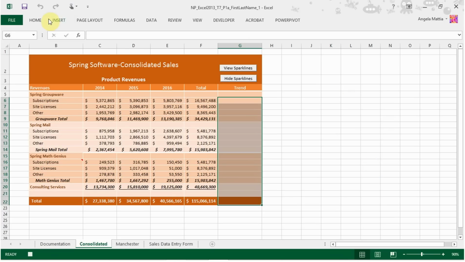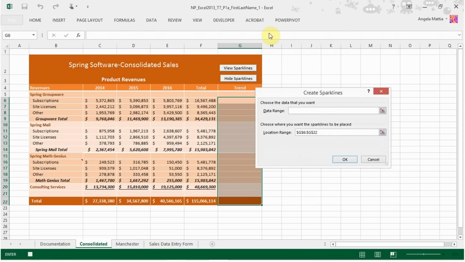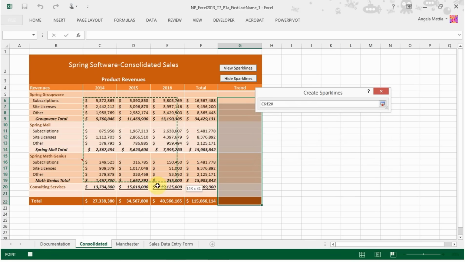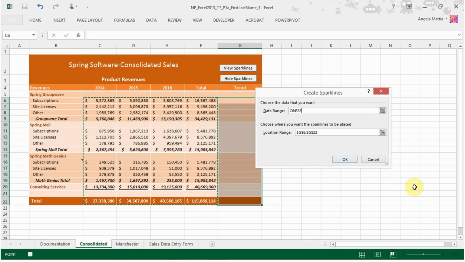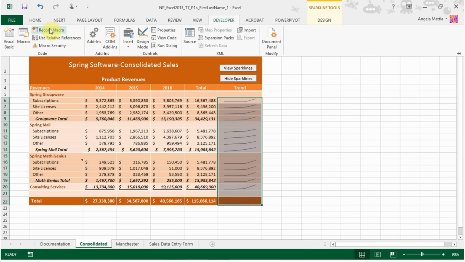Okay, I'm going to the Insert tab. I'm going to select Sparkline and I'm going to do the line. Okay, I'm going to go ahead and pick the range that I want it to go in. So this is my data range right here, and my data range is going to be C6 through E22. So I'm selecting that. I now have everything I need to do the Sparkline, so I'm going to click OK. Okay, and once I've finished that, I can now go to the developer and stop the recording.